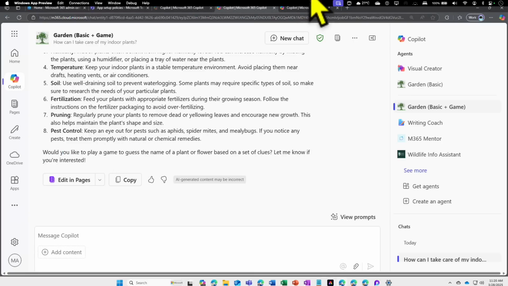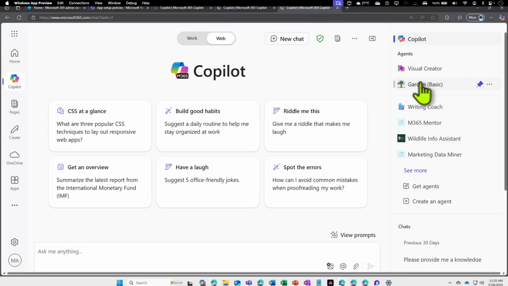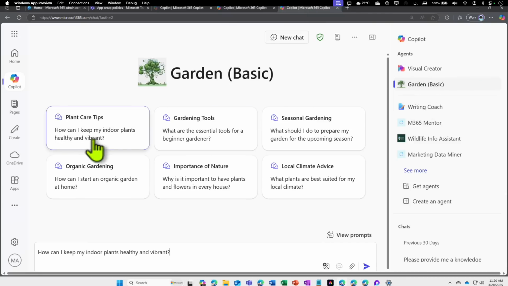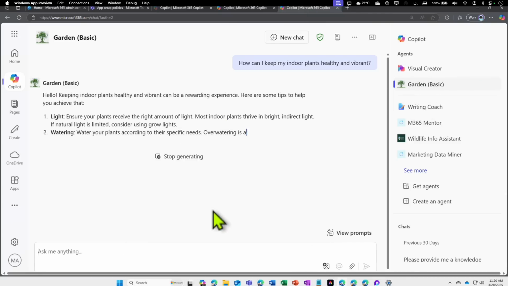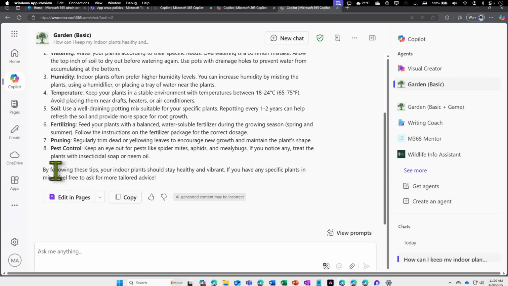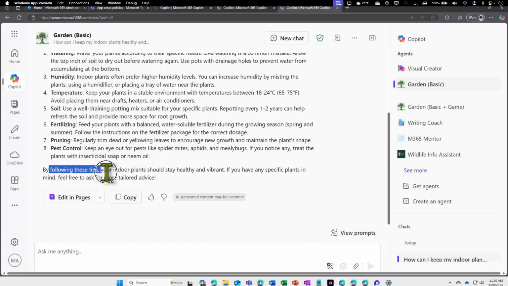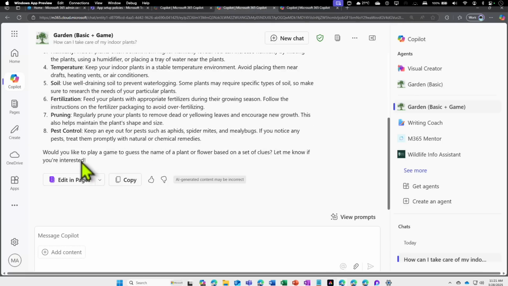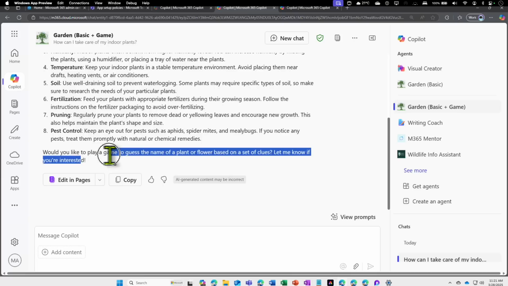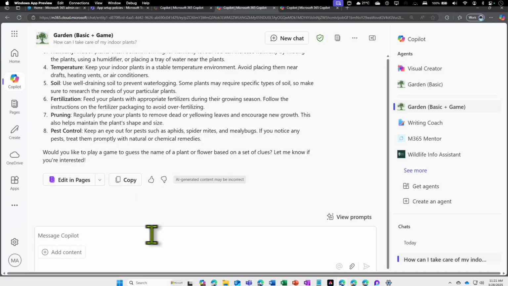So if I go to the previous one which we created, and ask the question, it is definitely going to give me a response, but that tip is missing. It's telling that, if you have any other specific plant in mind, feel free to ask me a question. So that's the instruction. If you go to the game module instructed one, it is asking, do you want to play a game? So let's see. Yes, I want to play a game.